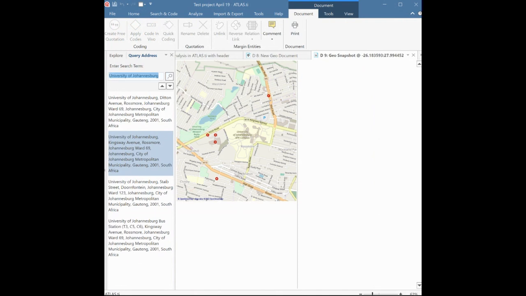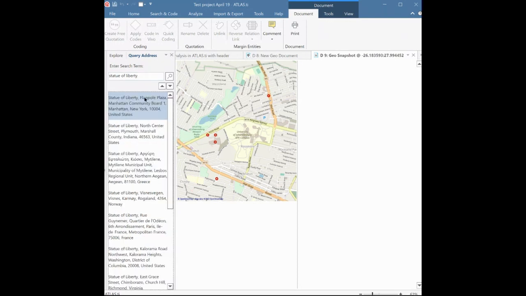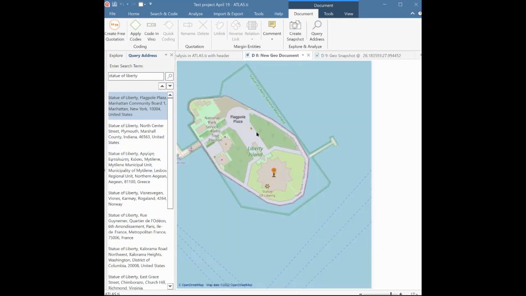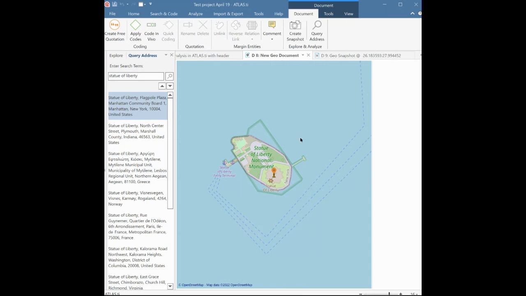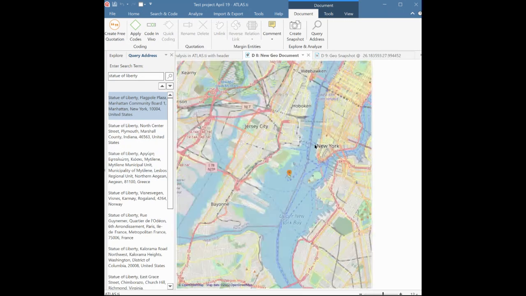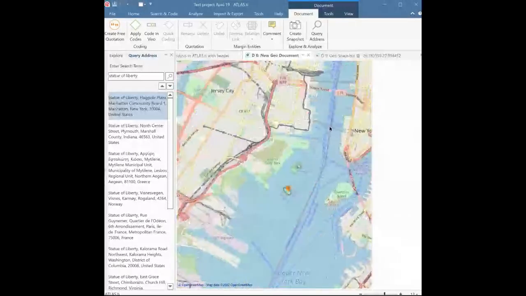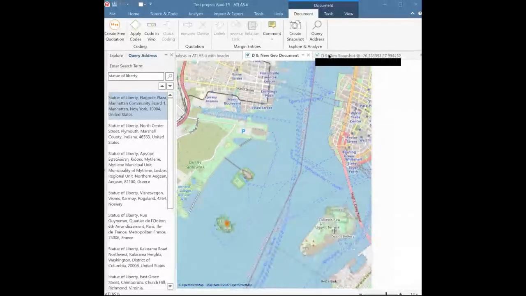And it doesn't only work with addresses, but also with interesting points of locations, like, I don't know, the Statue of Liberty I was thinking about. If I would query that address, or it's not really an address, but if I would look for that place, I would also be able to find the Statue of Liberty, the National Monument in New York, here in the geo document, and zoom out and see everything around it, and maybe create a snapshot of that place if I want to.